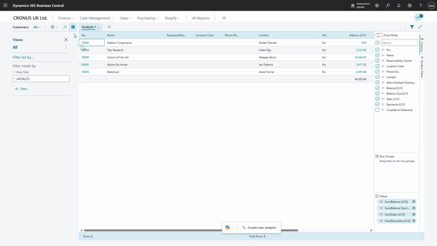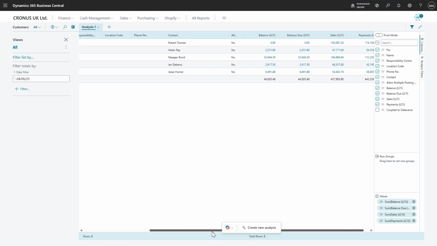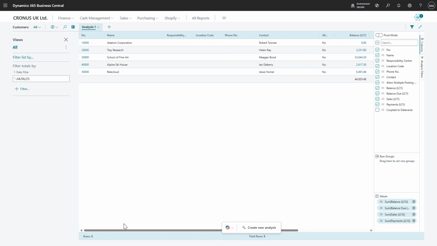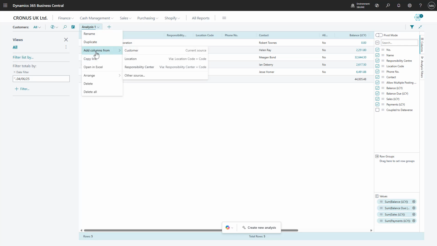Starting off here on the basic customers page, I'm going to enable the analysis mode with the icon in the upper left-hand corner. And whilst I have, initially, the same fields I do have on the page before I turned on the analysis mode, I can add more in. This is done by going to the tab name from across the top, add columns from, and then you'll be given a selection.